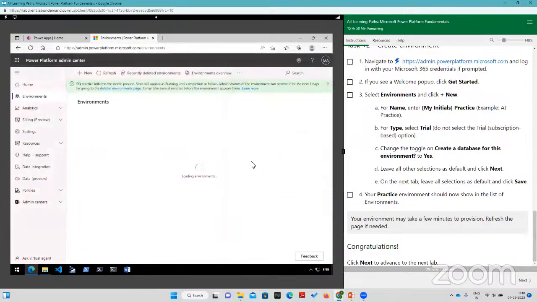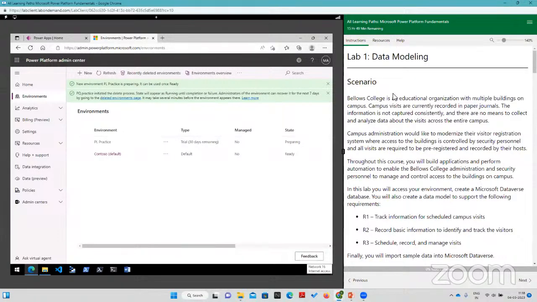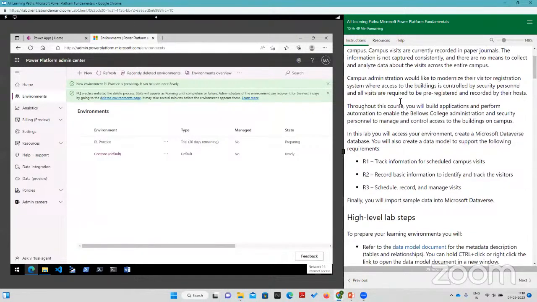So if it creates, it's created. Yeah. So we see that there is this environment PL practice. What's next? Okay, so we're done with creating the environment. So the next step is creating the database, right? So here let's talk about the modeling of what models will be there.